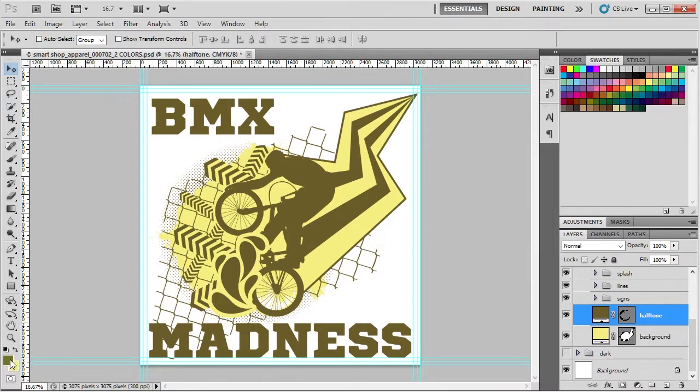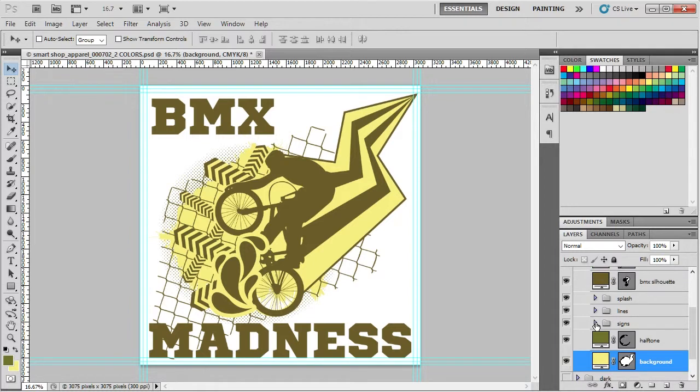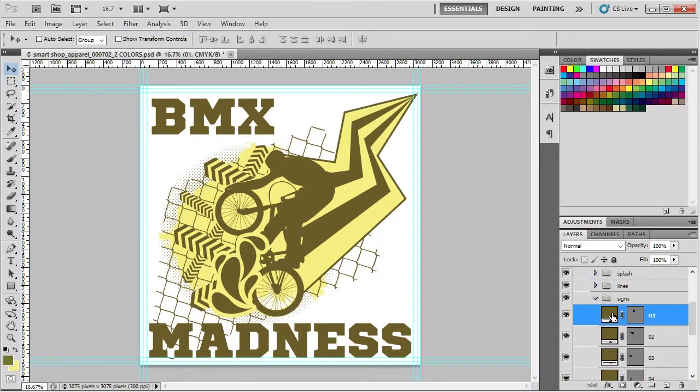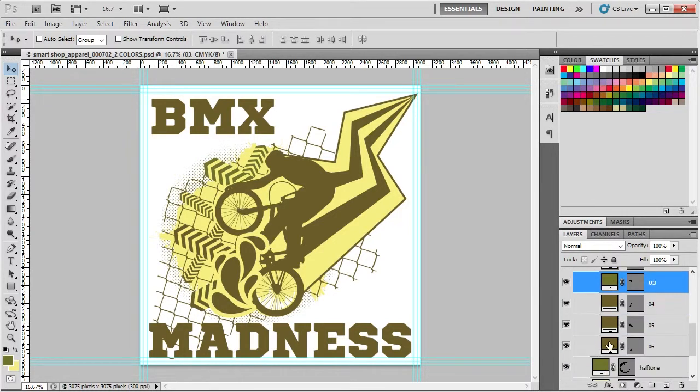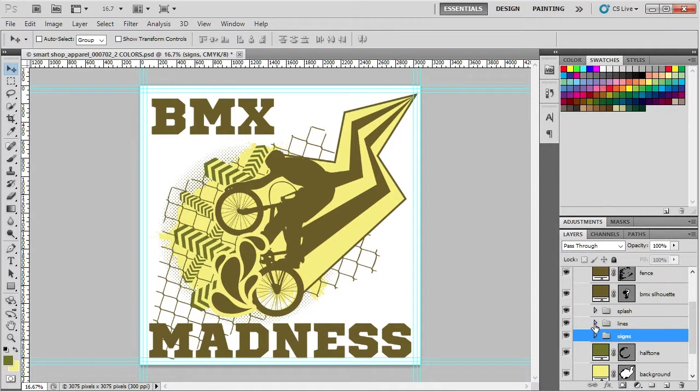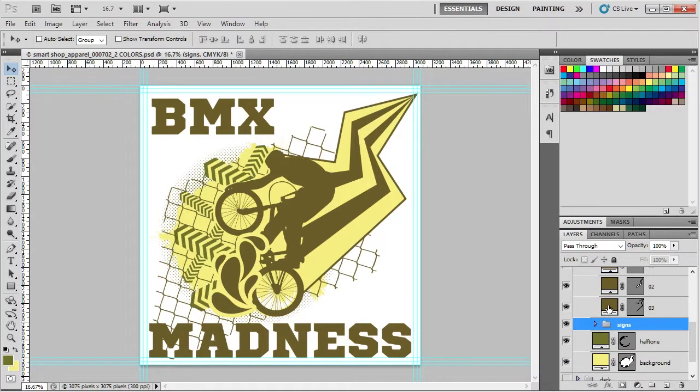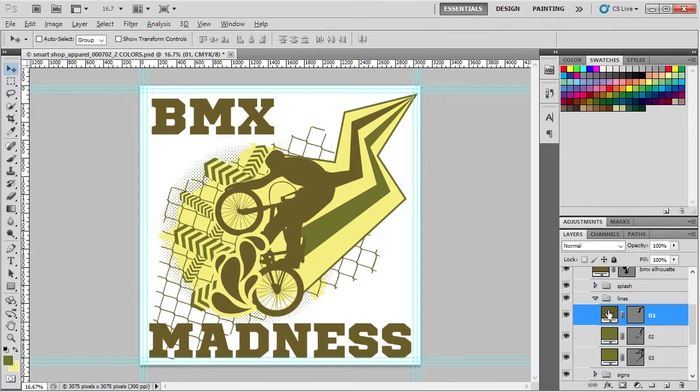For the foreground, you go to Alt Backspace, and for the background, you go to Control Backspace. And unfortunately, we'll have to do that to all of the different elements here. So foreground color, Alt Backspace. This is a lot of foreground color.